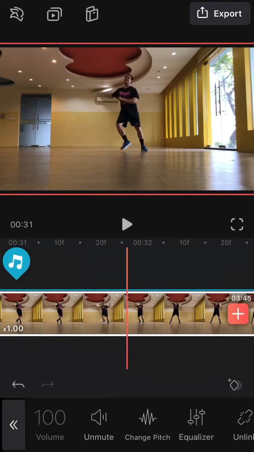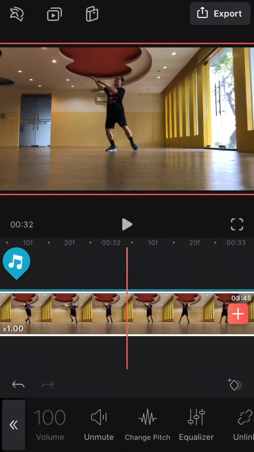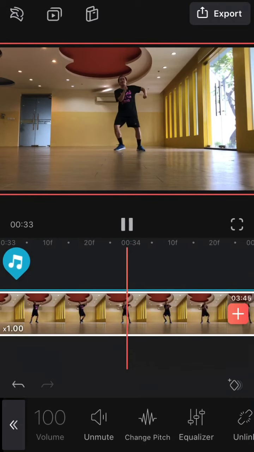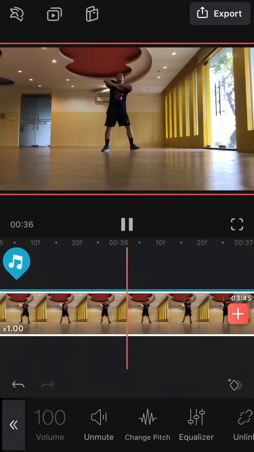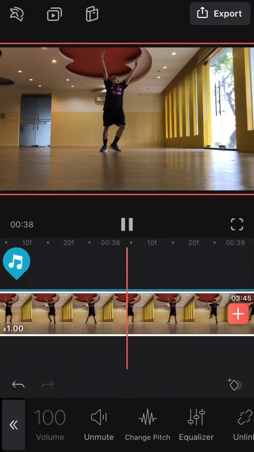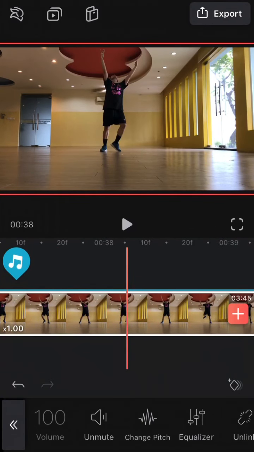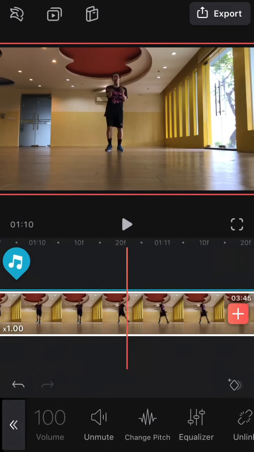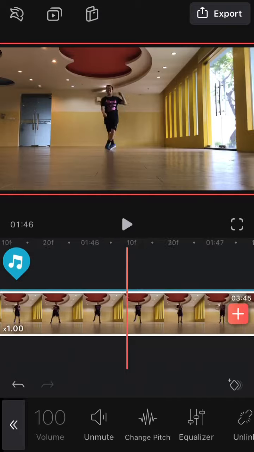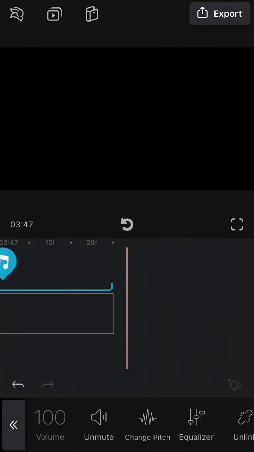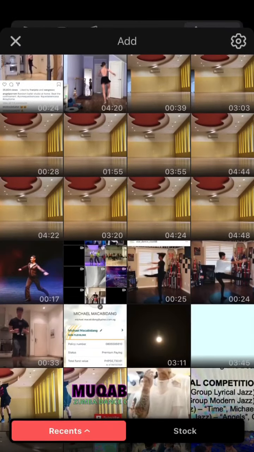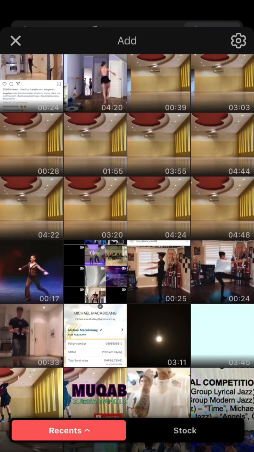Let's just select some part and let's see if the step is in sync with the music. And that's it. So you just have to do the same thing. If you have 5 or 6 music, you just do the same thing. So you just have to click the plus sign and add another video and do the same thing.